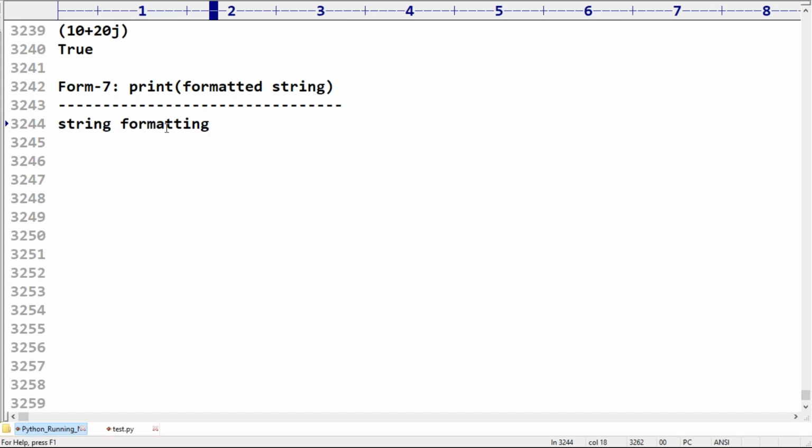In that string, I want to inject some values, like adding values inside a string. Formatting a string like this is called string formatting. What is the syntax for that? There are multiple ways for string formatting, but let me explain one way first.